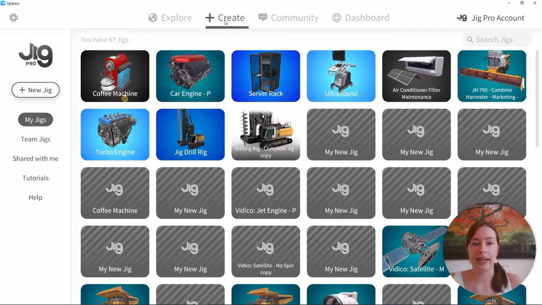And here we have the Create tab. This contains a library of your own jigs as well as team jigs. These will have come from people within your company. Shared jigs, and they'll be shared to you via link. We have access to helpful tutorials as well as directly asking for help from our team. We also have access to our community forum, which is a great resource for commonly asked questions, and we also have the dashboard. But in this class today, we'll be exploring how to create a demo jig.